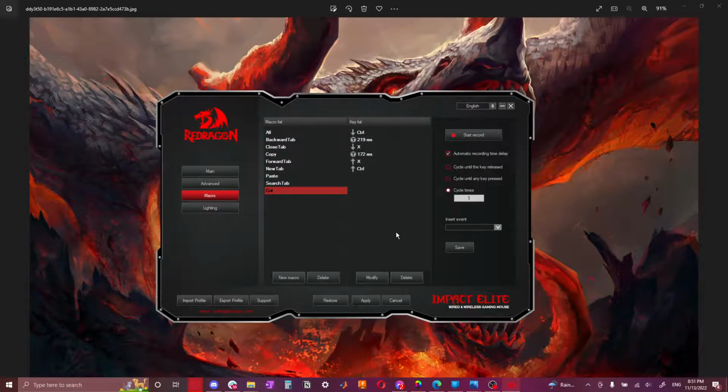If you want to add more to your macro or delete certain steps in your macro without having to record it again, you can do so down here. You can just select which step of the macro that you want to change or delete, and you just select Modify or the Delete button here.